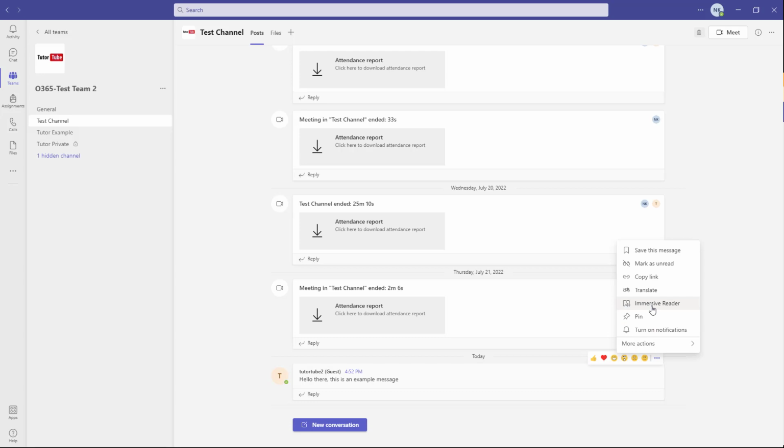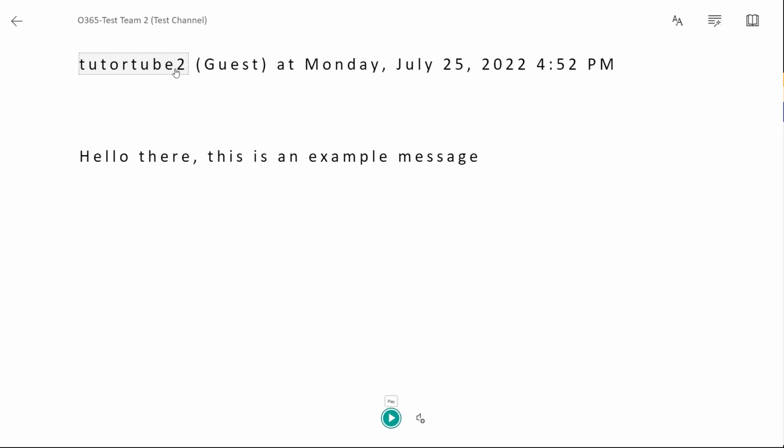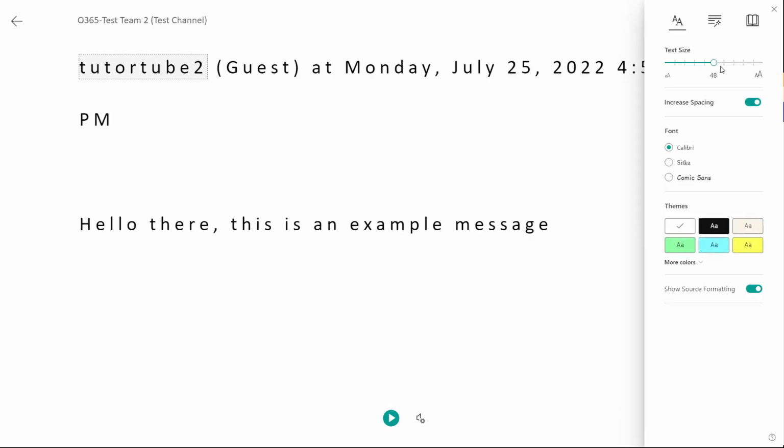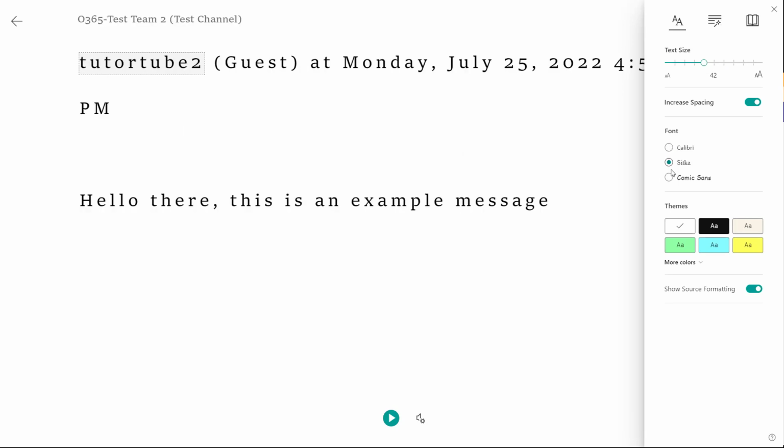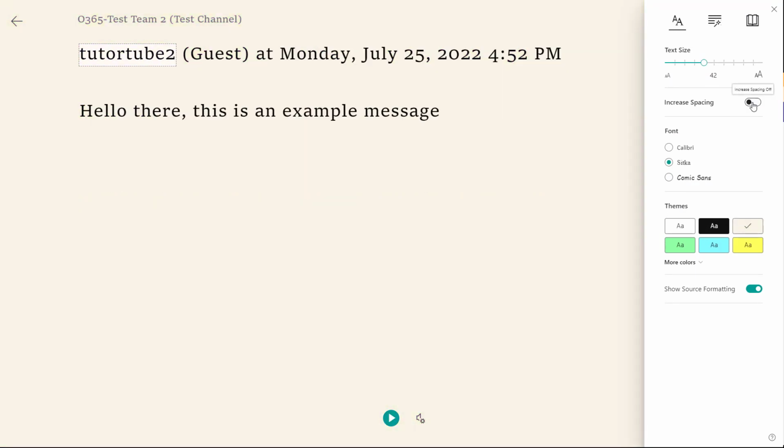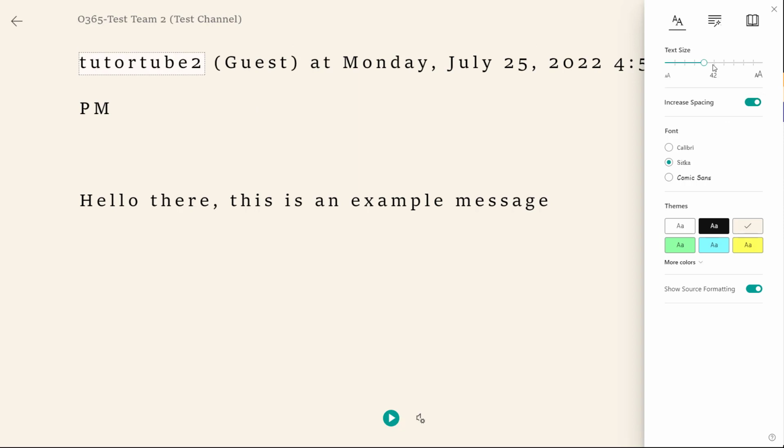Once you click on Immersive Reader, you can see that it expands the message onto full screen. You can also change the text size. You can change the font as you can see right here. And you can also change the theme so that it's dark or it has a certain color over here, just like this. You can also increase the spacing right over here as well. So that is what you have.